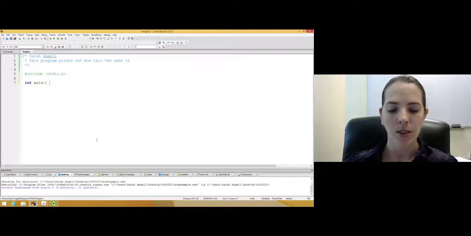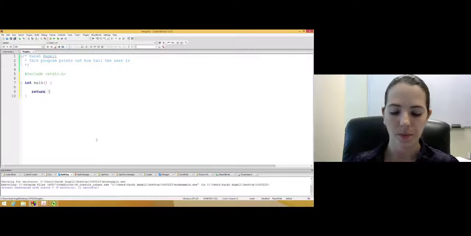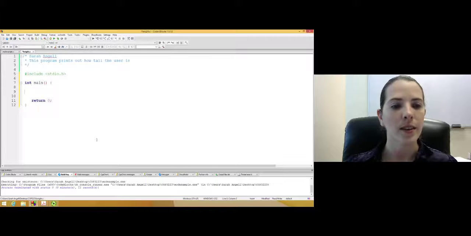Then we're going to create our main function to hold all of our code, which always ends with a return 0. So everything else is going to go here in this space between the start of main and the return statement.